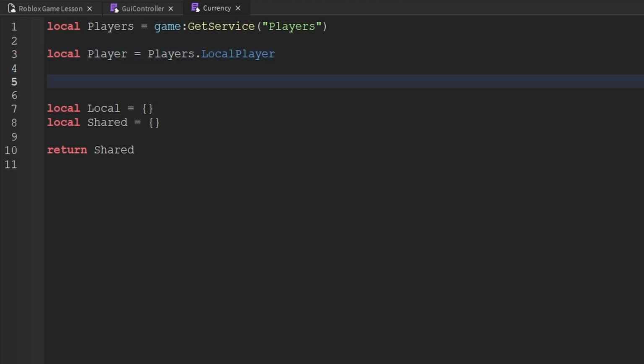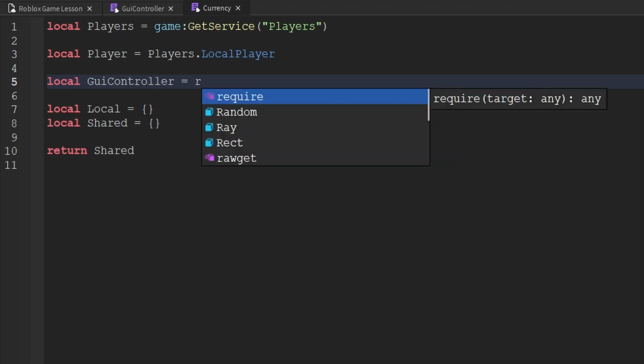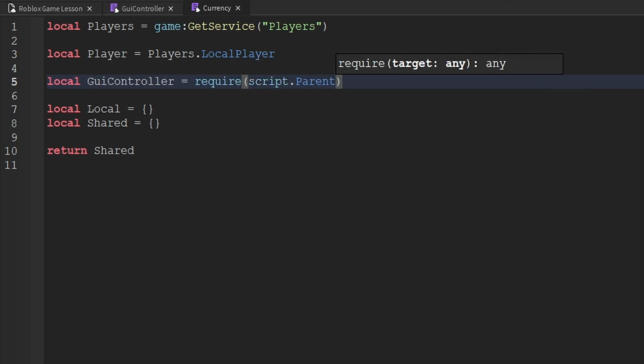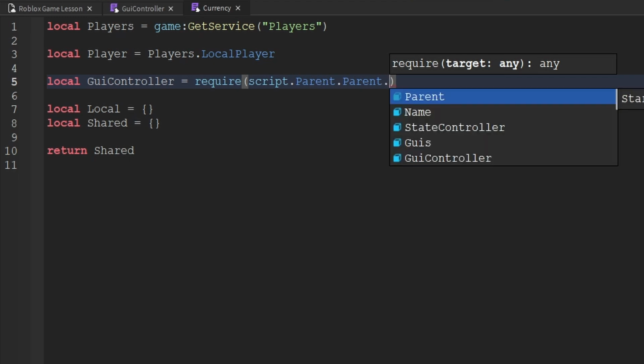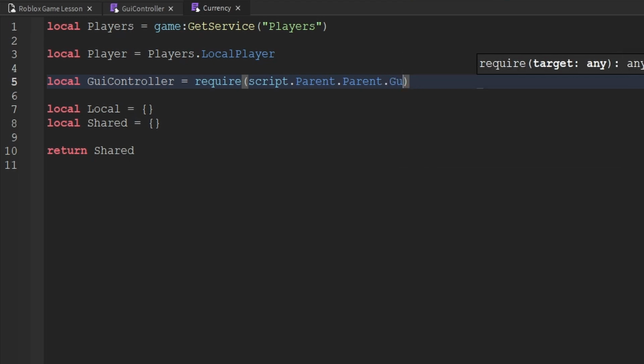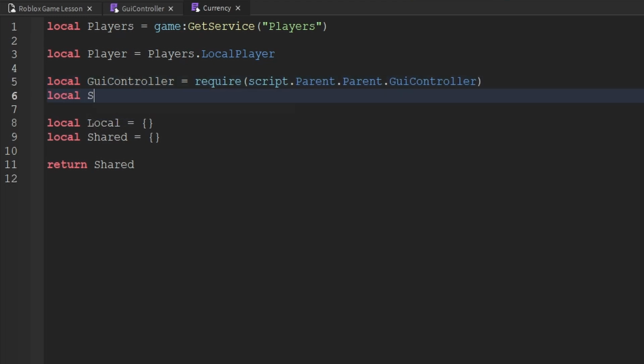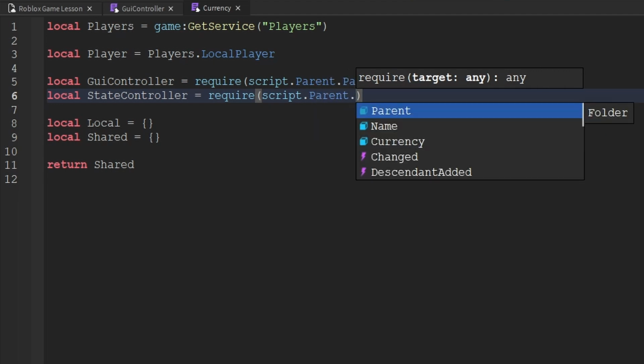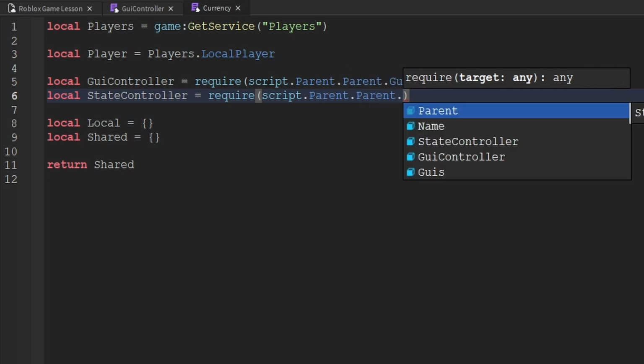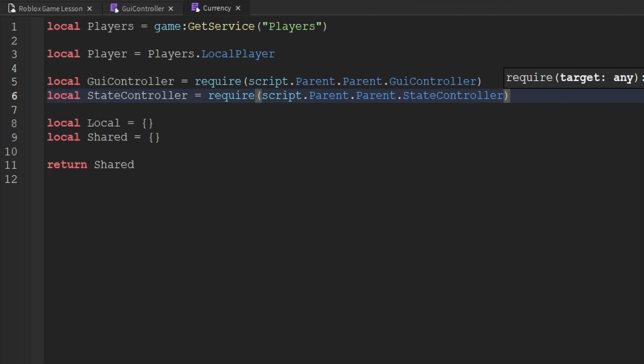Now that we've created both of those variables, we then want to require both of the controllers that we've created already. So we're going to create a variable for the GUI controller. To do that, we're going to say require(script.Parent, which is going to take us to the GUIs folder that the currency script is stored inside of. Then we'll say .Parent once again, which will take us to the controllers folder. And now that we're inside of the controllers folder, let's use the GUI controller just like that. Then we also want to create a variable for the state controller, and we'll do that by saying require(script.Parent, which takes us to the GUIs folder, then .Parent, which takes us to the controllers folder, and then we're going to use the state controller just like that.